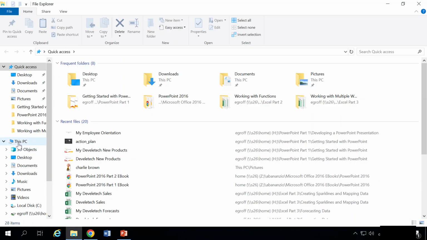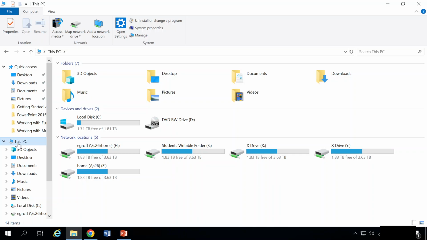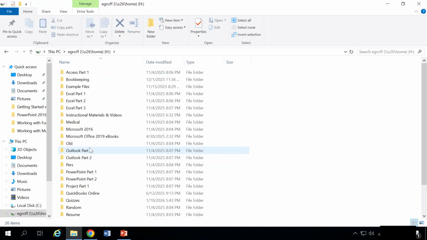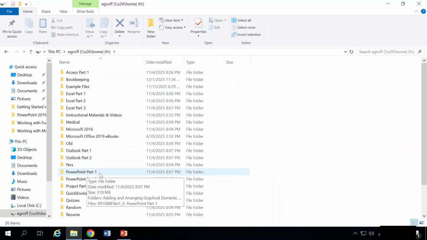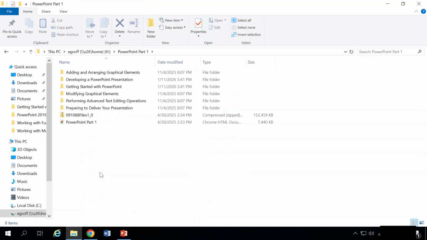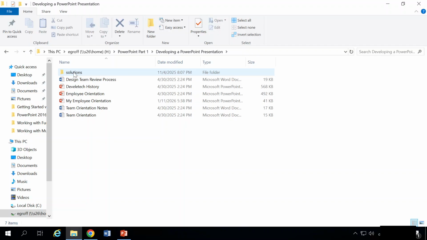In the left pane, I'm going to select This PC. I want to double click on my home drive. Find my PowerPoint Part 1 folder. And remember, this is Lesson 2, which is titled Developing a PowerPoint Presentation. I'm going to double click that. And you can see all of the files that are listed in this particular folder. If I was to go and try to open it through PowerPoint, it would only show the PowerPoint files there and not the Word files.